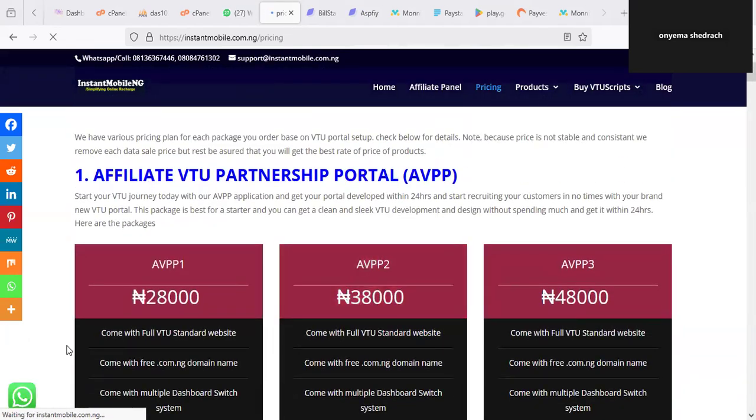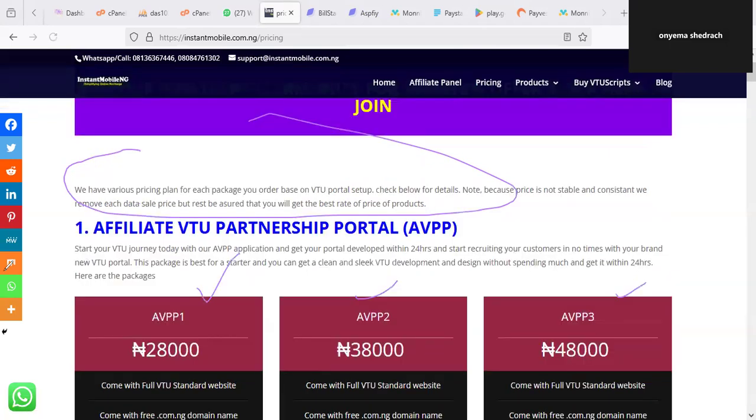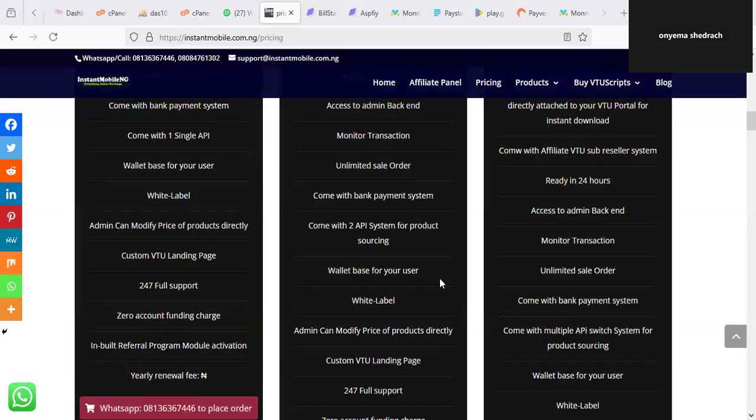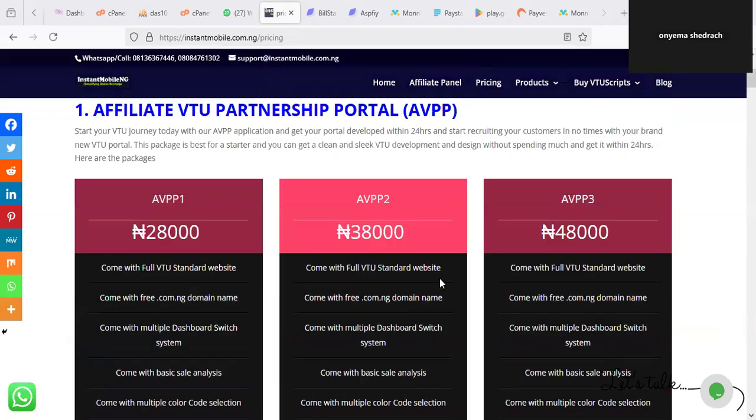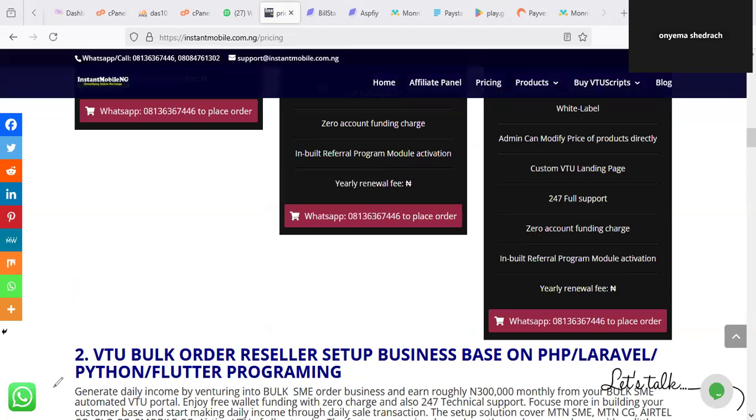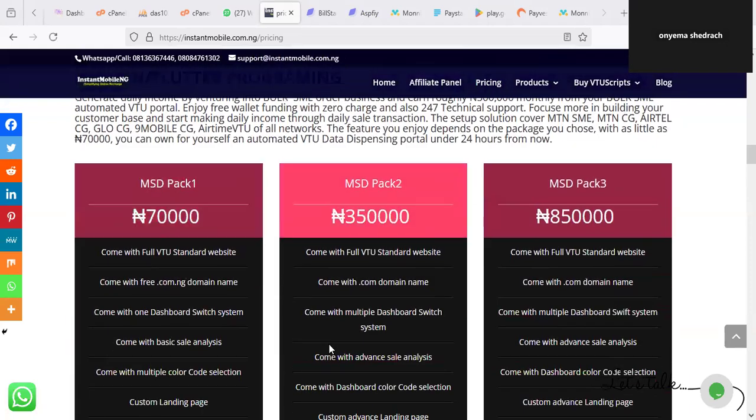So on this affiliate system here, all these particular packages, especially this and this and this, do not support auto banking, right? But if you are going for the last one here, which is the one of 45K, yes, this one of 45K supports auto banking. If you are also going for this one, all these ones also support auto banking. All these ones support auto banking. So these are some of the packages.